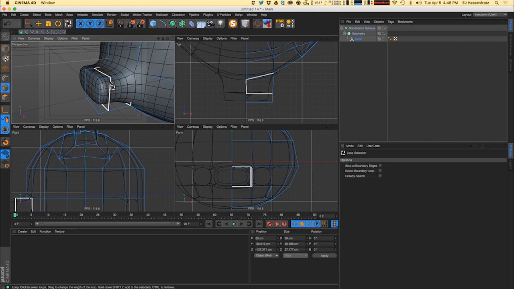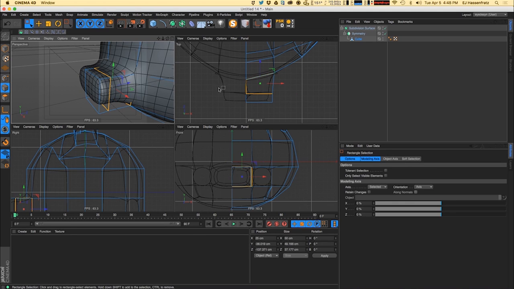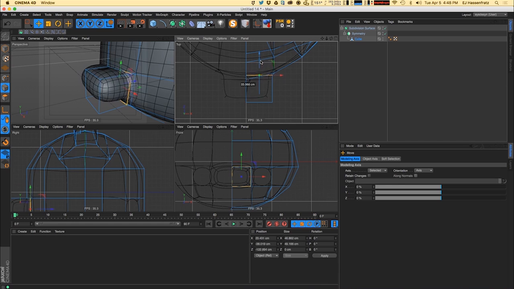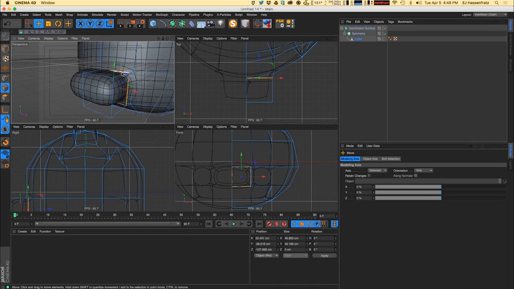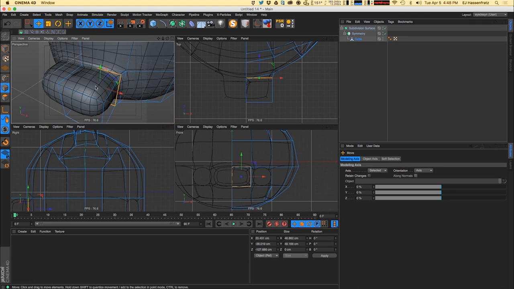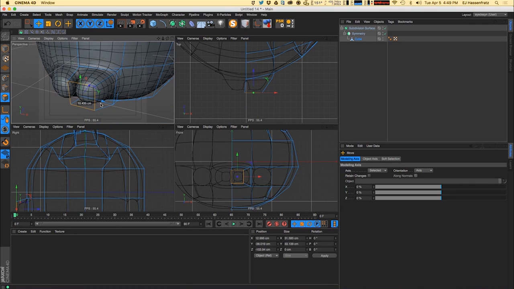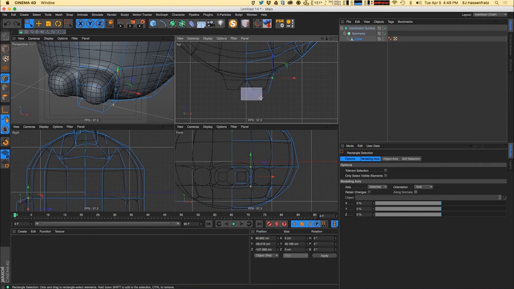I can do a loop selection. Actually, let's just grab the edge here, move this back. And you can see that when I bring that edge back, it sharpens this edge back here. So you might want that. And we'll shrink this down. And let's see. Gotta move this point because again, we're getting that weird issue happening.